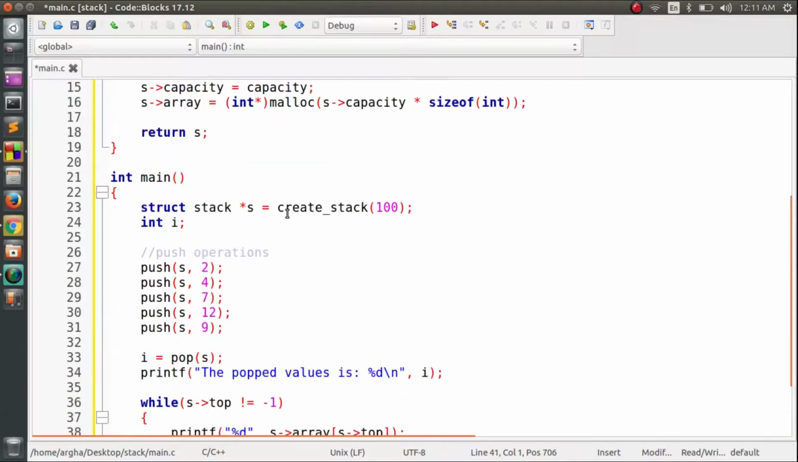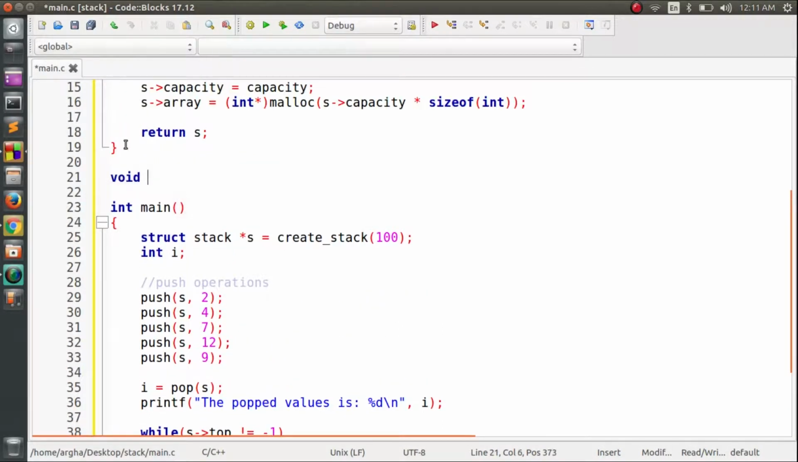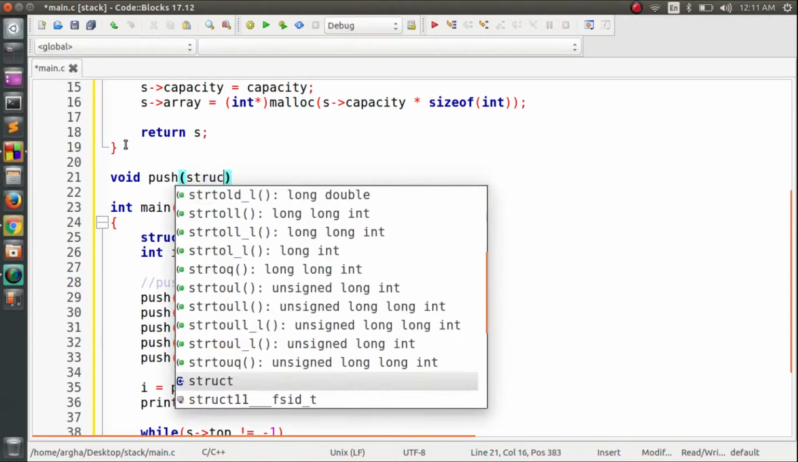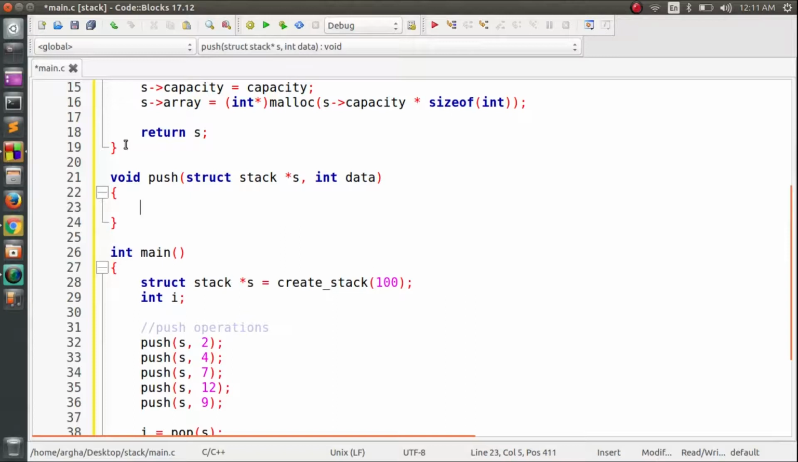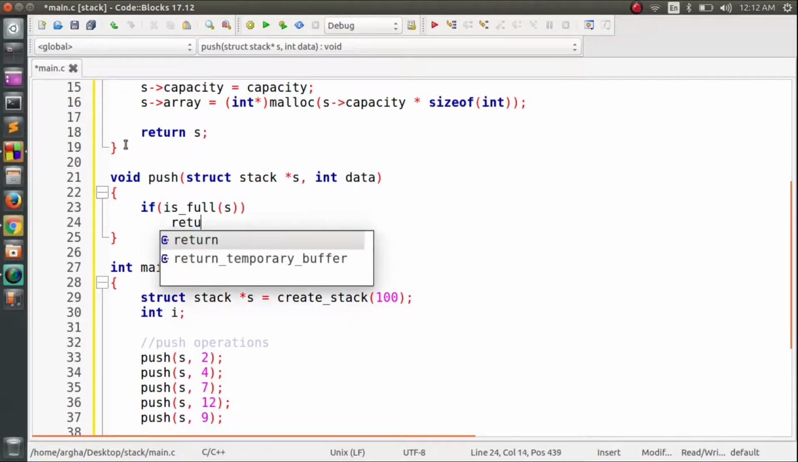Now let us first define the push function. It will have a void return type, and the arguments will be firstly struct stack star s and then an integer value, let us say data. Here we have to just push the value into the stack. For that we'll first check the is full condition, that if the stack is in overflow state then we will not be able to push, right? So we will use a function is full s. If this is the case then we will simply return, that's it.